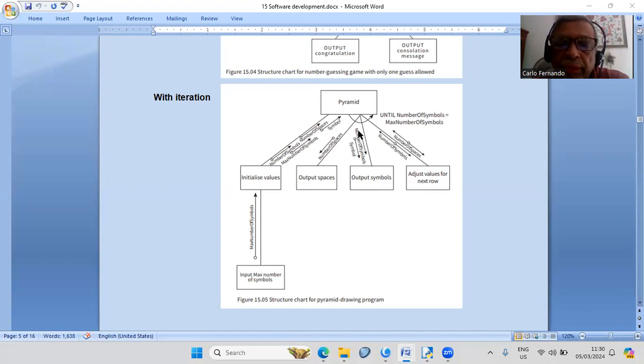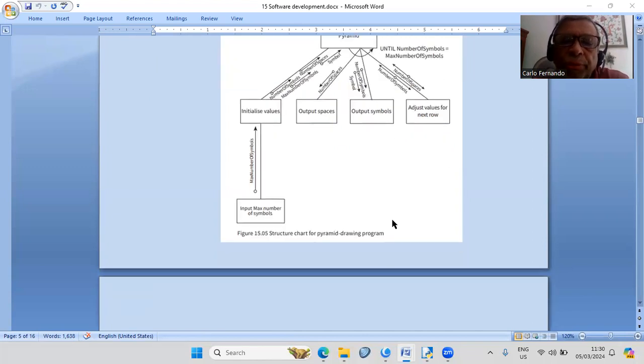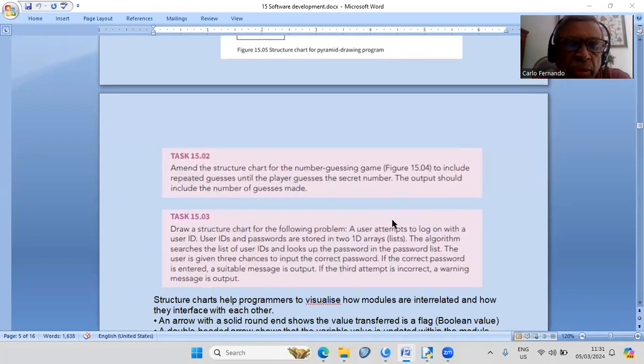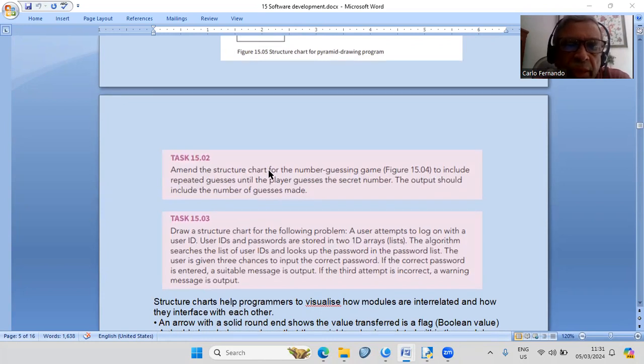So when this condition is satisfied, only then will it stop. Then the whole pyramid is drawn. So here are two subtasks. Amend the structure chart for the number guessing game to include repeated guesses until the player guesses the secret number. The output should include the number of guesses made.